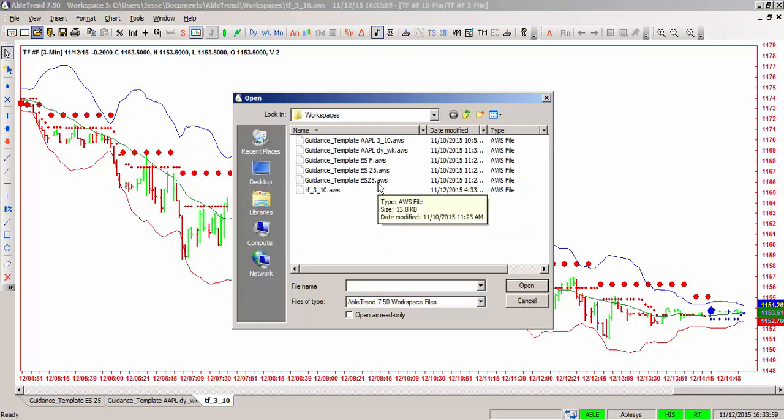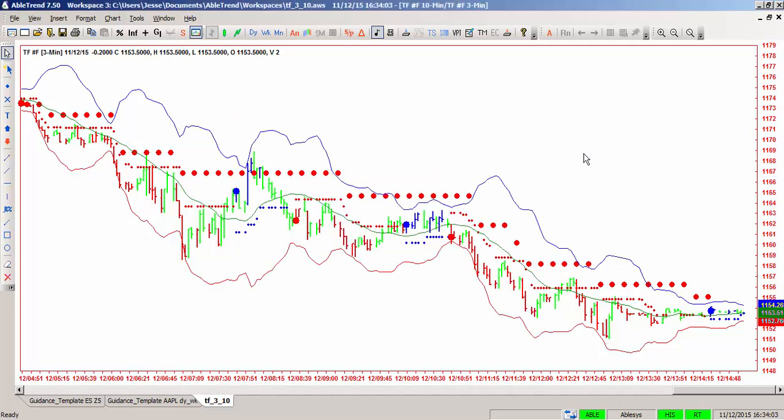And when we come up here to open the workspaces, you'll see that the workspace template that we used is still there and unchanged. So effectively, we've created a new workspace using the template from before.